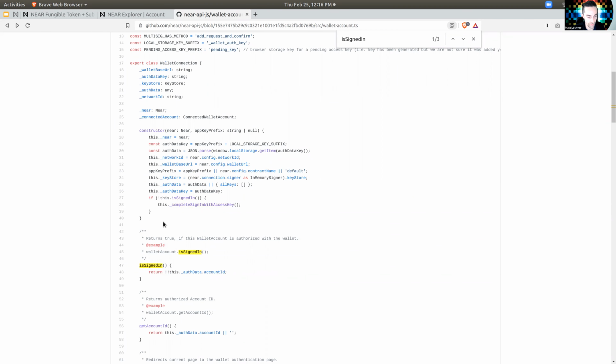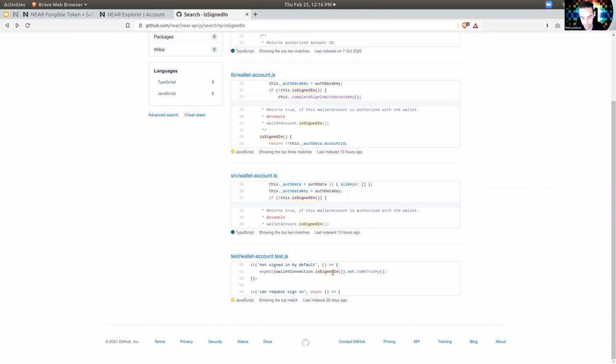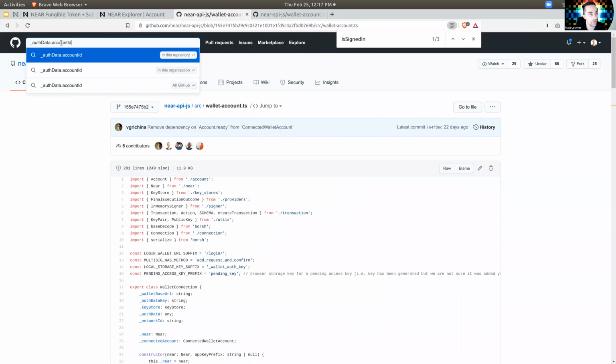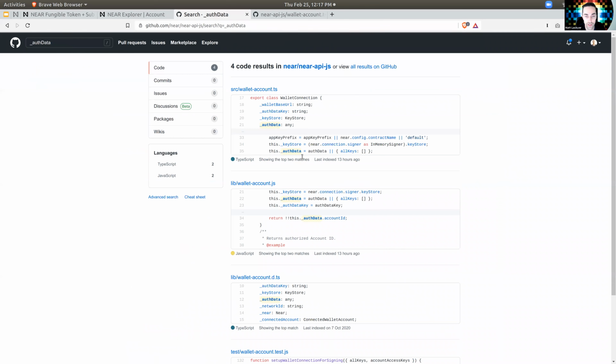Oh, if this is not signed in, complete sign-in. I think I'm in the wrong space. Hold on. Got to go back to is signed in. Well, that's the only place where that is used. Oh, wait, sorry. Let's look at this here. This authData.accountID. So how does this get populated? We need to figure out where authData.accountID gets created. I think we'll just go with underscore authData. Underscore auth data, so wallet account, underscore auth data, this auth data. Oh yeah, it is loading from that all keys array.